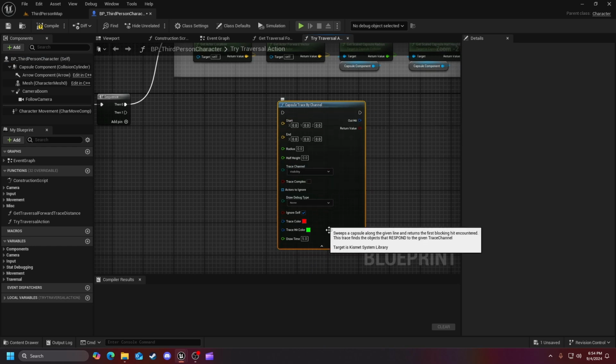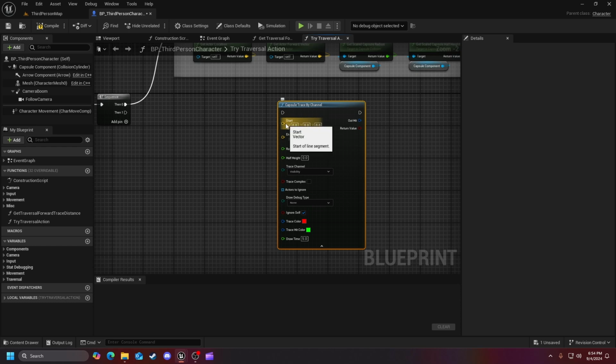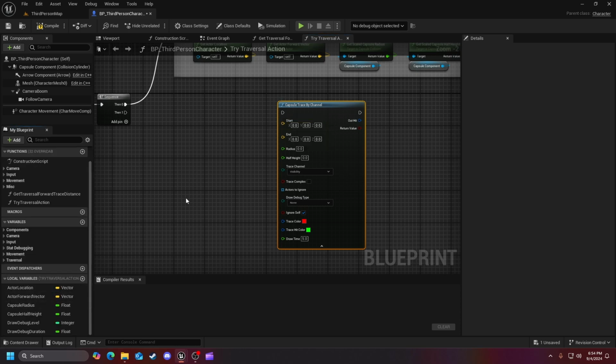And I know this looks intimidating, so for those that are unfamiliar with traces by channels, I will try my best to explain it, especially since I'm a noob with Unreal Engine myself. But as far as I understand with traces, this is our start, so where we want to start the trace. Normally you would get the actor's location and put that as your start point, which is what we're actually going to do since we have our local variables, right?